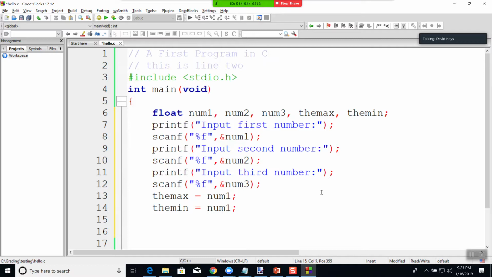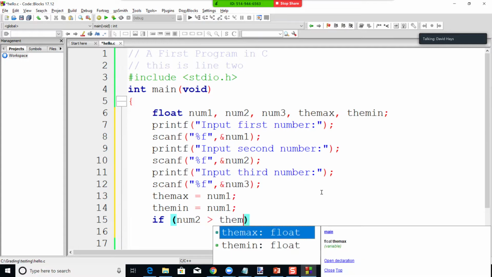Now, I want to check my second number. And think about how you do this. If I'm hungry, I'm going to go do something. That's a decision. If my money is greater than this, I'll go eat here. We can have an if statement, and we can say if num2 is greater than the max.